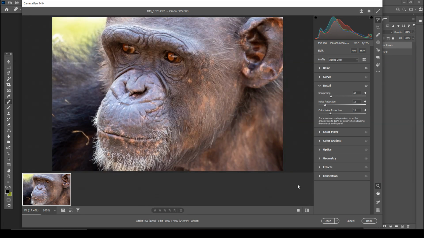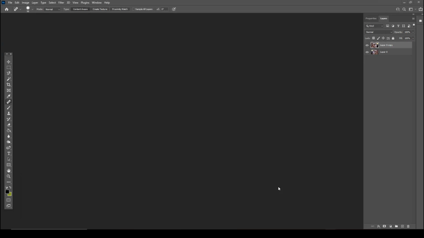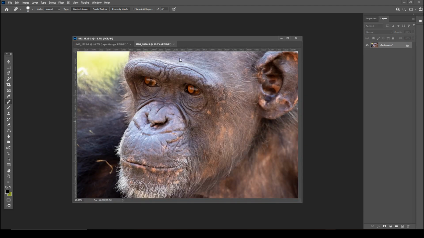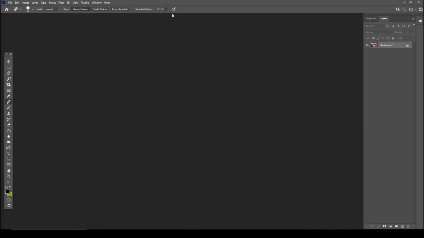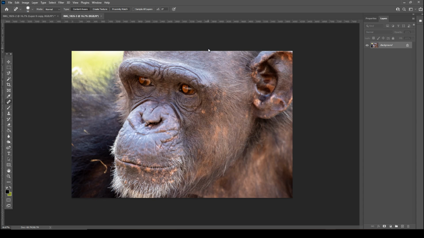Okay, and after I've done that, I generally just click open. And that brings that image with those adjustments into Photoshop. And there it is. Okay, so that's ready to print. Or I can make other adjustments.